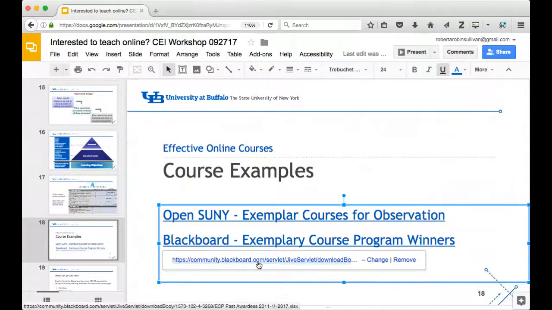Also, there's another link on here for some example courses. There's a program called the Blackboard Exemplary Course, and that link is actually opening up an Excel document, which I don't have shared with you, so I'm just going to copy the link to one of these and put it into the window for you.